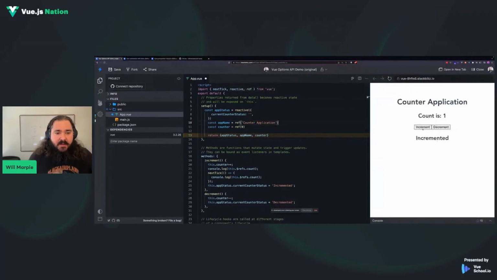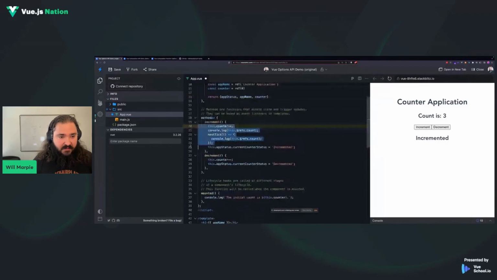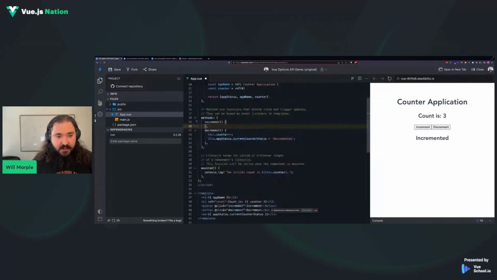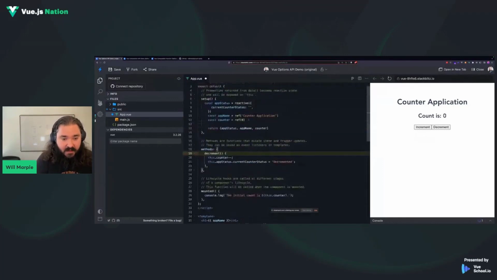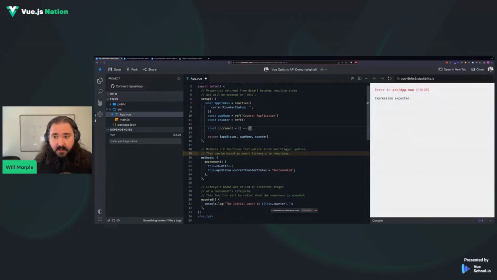So not too bad. We totally got rid of the Option API logic and pulled it up into setup here. And we can use a method real quick just as a final example of refactoring. So let's get rid of that increment. And let's show how we would pull that up into an increment function. We're going to pull in the contents of that function and format it.